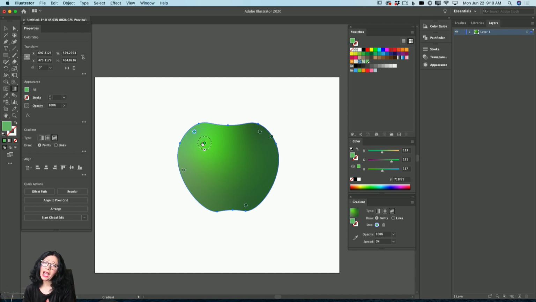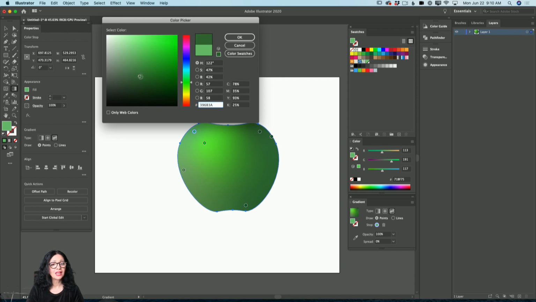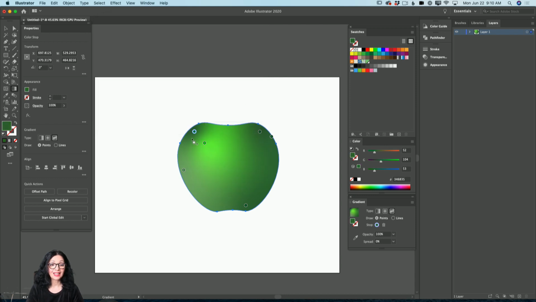Because I created a highlighted point, I would like to make the freeform gradient point next to it a little bit darker. So I will click on it and I will use a darker color for that, just like that. And look at this. Now we have a 3D shape in our apple, and I like it a lot.